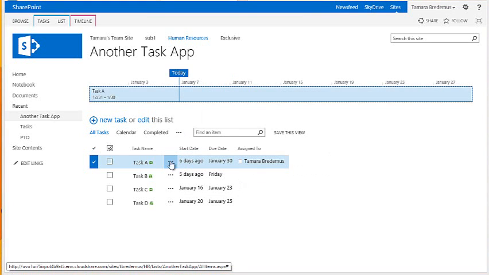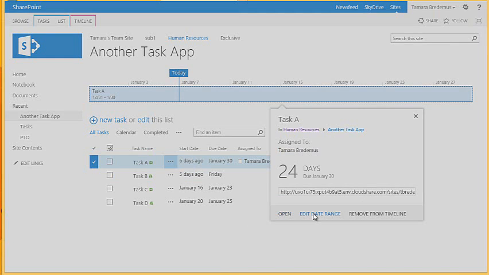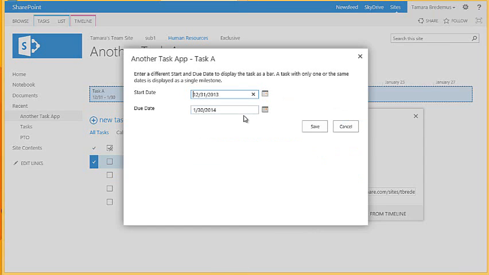Now that we've added the task to the timeline, let's see what information we can see if we work within the timeline. If we hover over Task A in the timeline and click on it, we'll notice that the panel opens. It tells us what site this task comes from and what app. It also tells us who it is assigned to, how many days until it's due, the actual due date, and the URL. We can actually open the item, or we could simply edit the date range. And here we could simply extend the due date or change the start time.